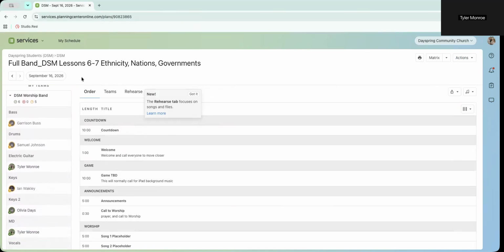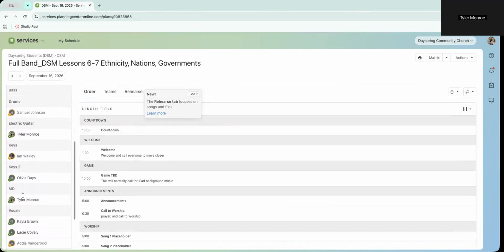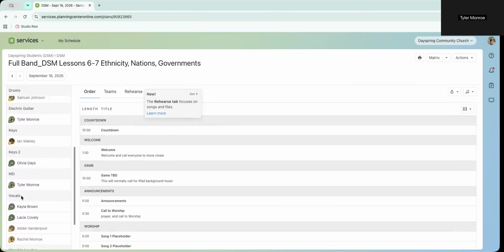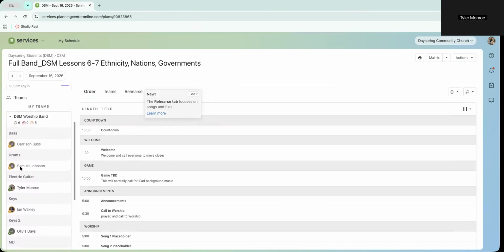When you go into a plan, this is a plan for September 16th, you can see who's been invited and who's accepted. So I've invited myself, I've accepted, that's why I'm green. Same thing for Olivia, Kayla, and Lacey, who are all approved or accepted. If they're yellow, it means they haven't responded at all. If they're red, usually they're crossed off, and that means they've declined.